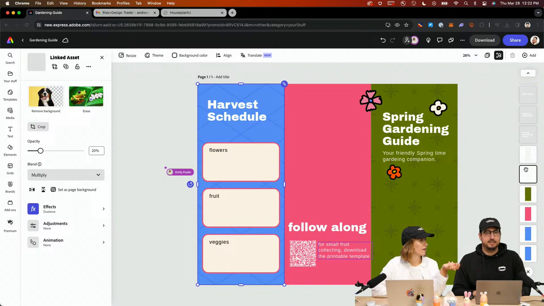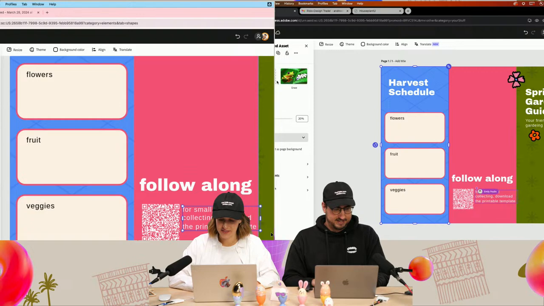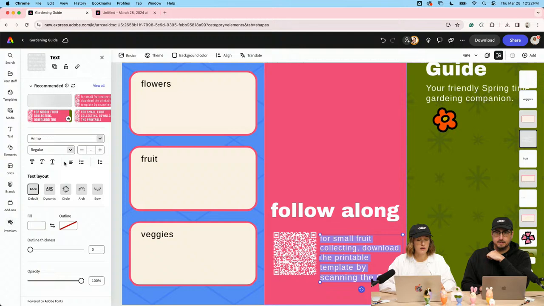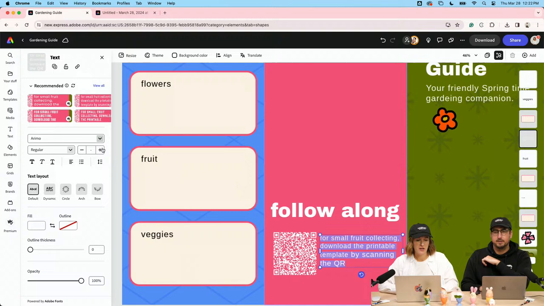All right, what are you working on over there? What am I working on? Just another shameless plug for Egg Purse. So our QR code is in. I actually stopped working to watch you do what you were doing. But I was working on rescaling this. Yeah, so I said for small fruit collecting, spelled correctly, okay, download the printable template by scanning the QR. My biggest question as of late is, do we need to tell people scan the QR? Or, like, do people know? I think people know scan now. Scan the QR. I think at this point... It's a question I ask myself. We gotta know. Yeah. Okay.